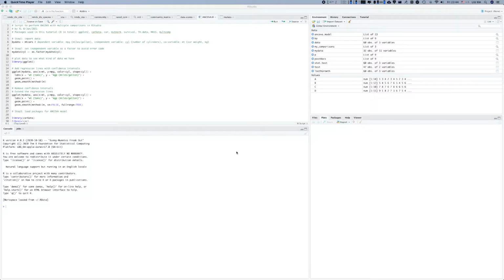Hello, today I will show you how to use RStudio to perform ANCOVA with multiple comparisons. In this tutorial, we need a total of 8 packages you have to install before the analysis.